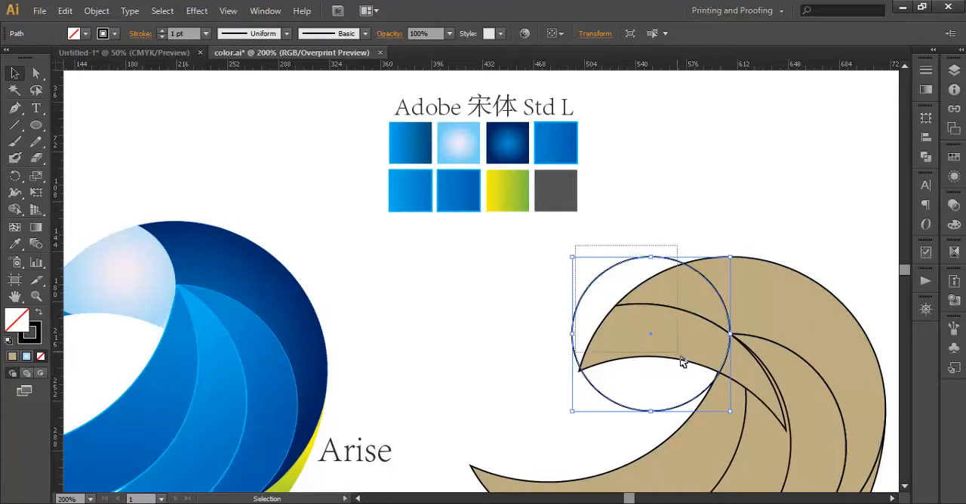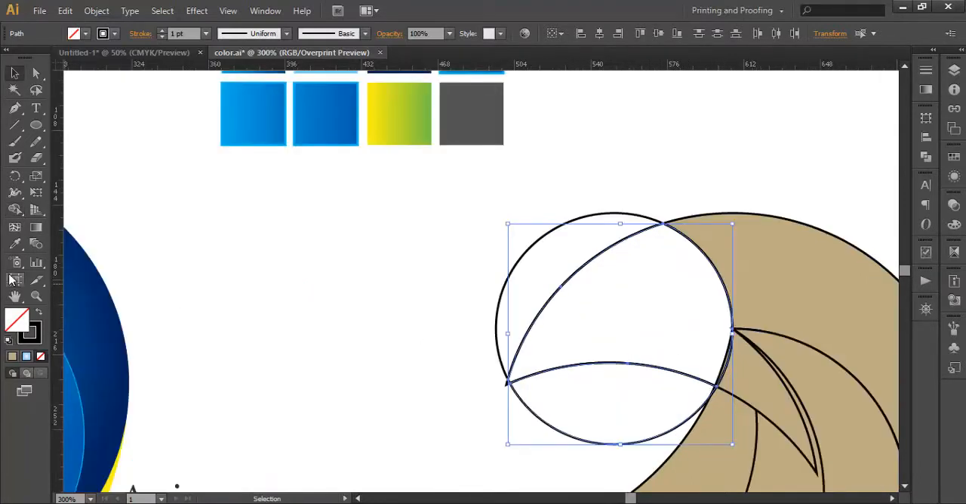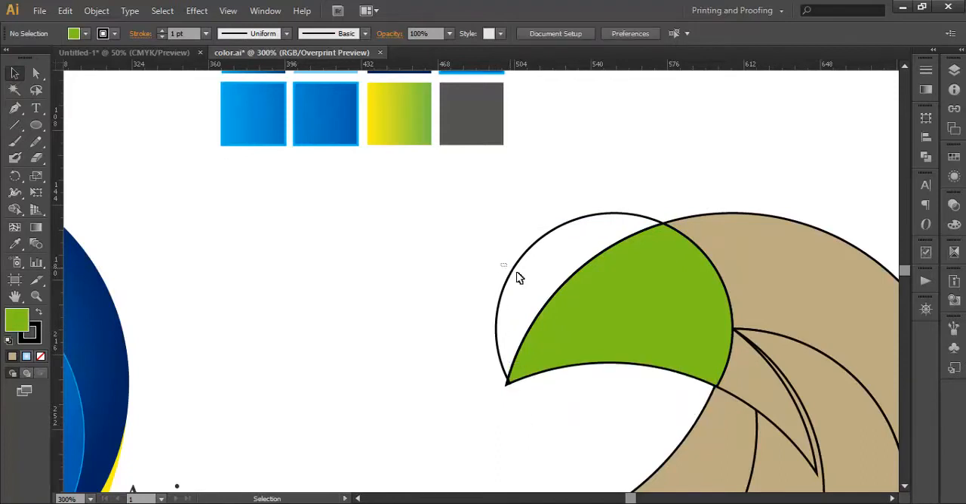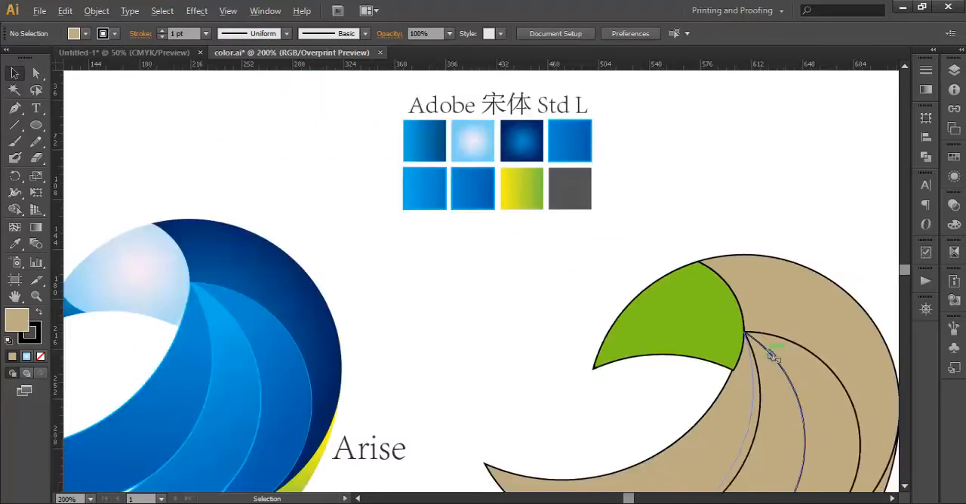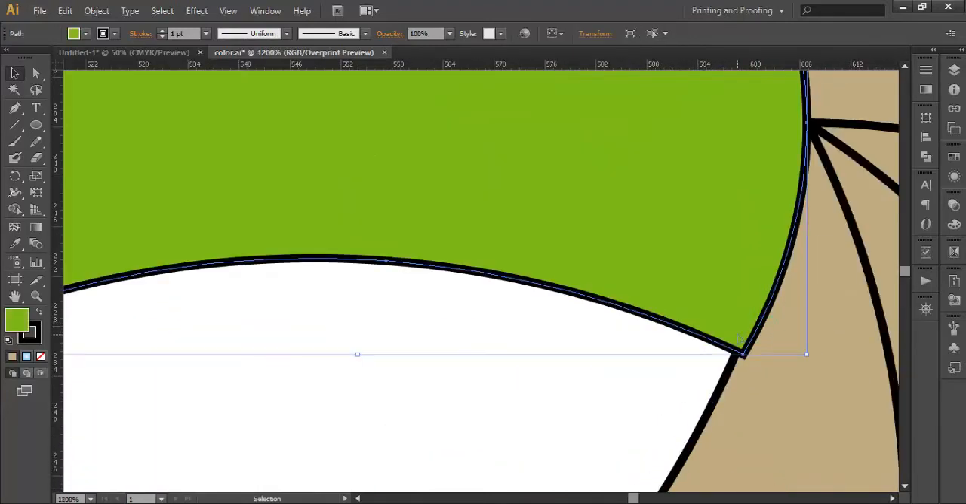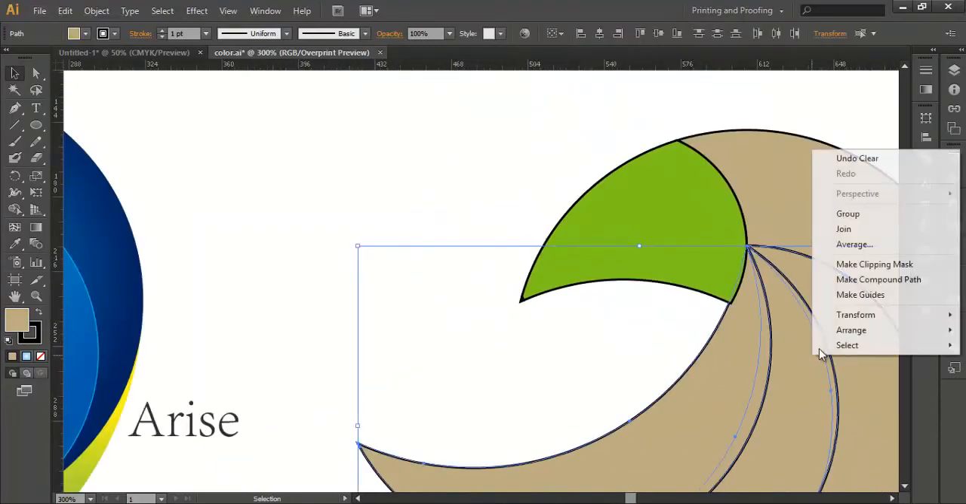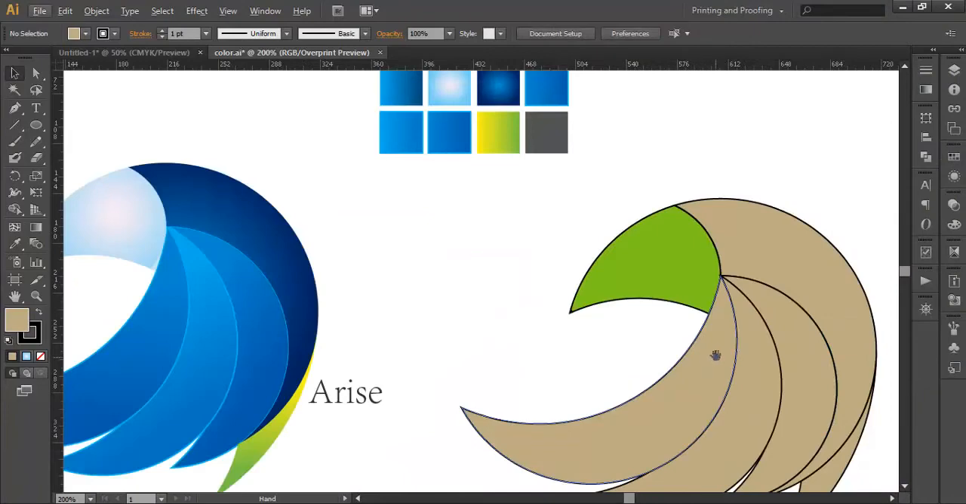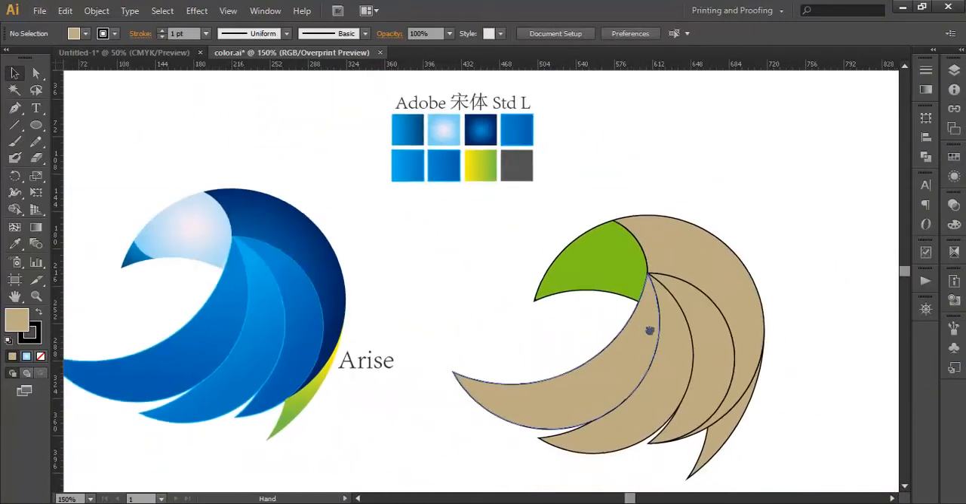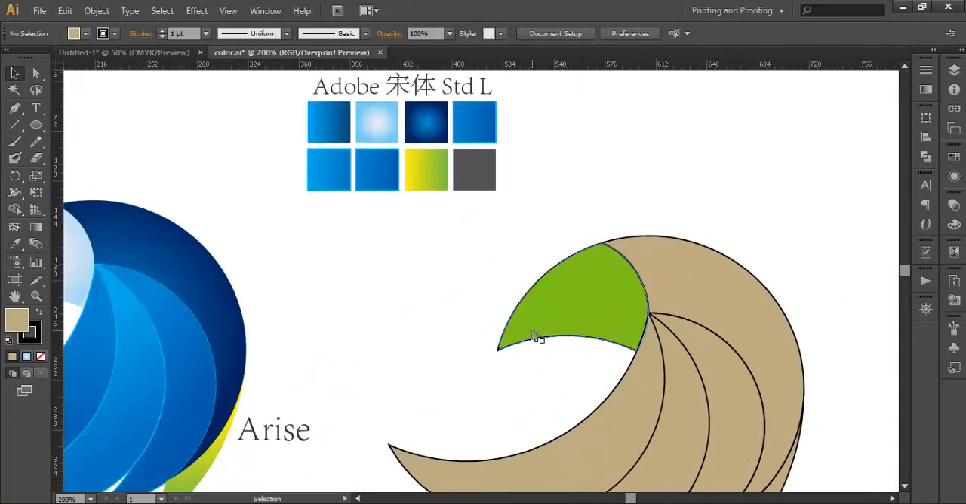So we'll select all three, the curve and the two faces. With the shape builder tool, make this one, fill it with a different color so that we can see what's going on, and select this, delete it, and this one, delete it. You can arrange this, or select all three pieces, arrange to front, and let's fill up with the colors.